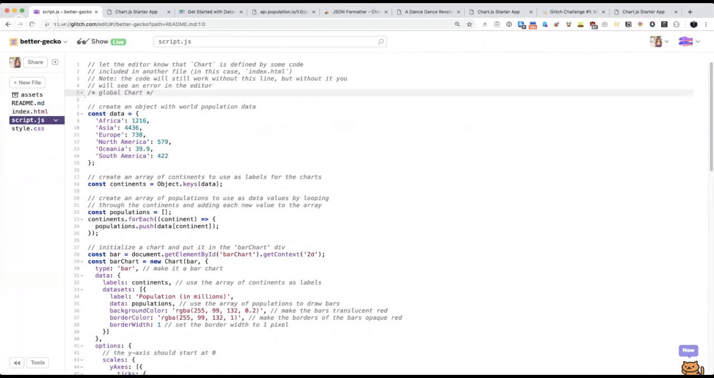But inside of the editor, it doesn't recognize that this JavaScript file is going to be loaded into the HTML. And so it sees chart, and it's like, I don't know what chart is, so I'm going to yell at you about it. So if I take this out, you'll start to see this little red guy show up here. It's like, I don't know what chart is.